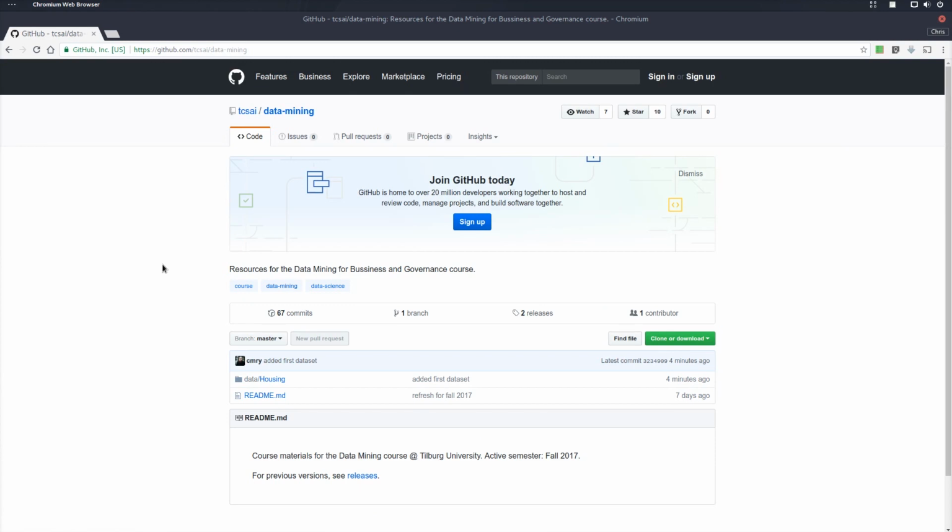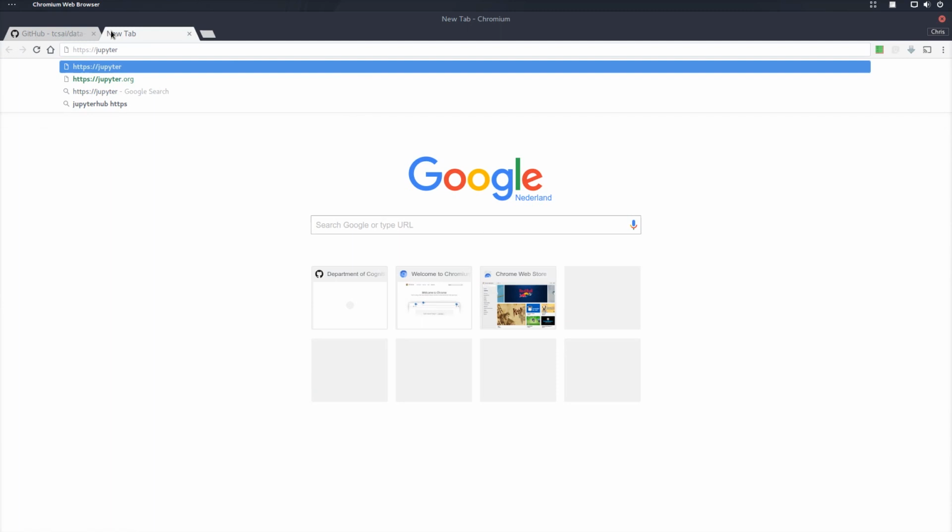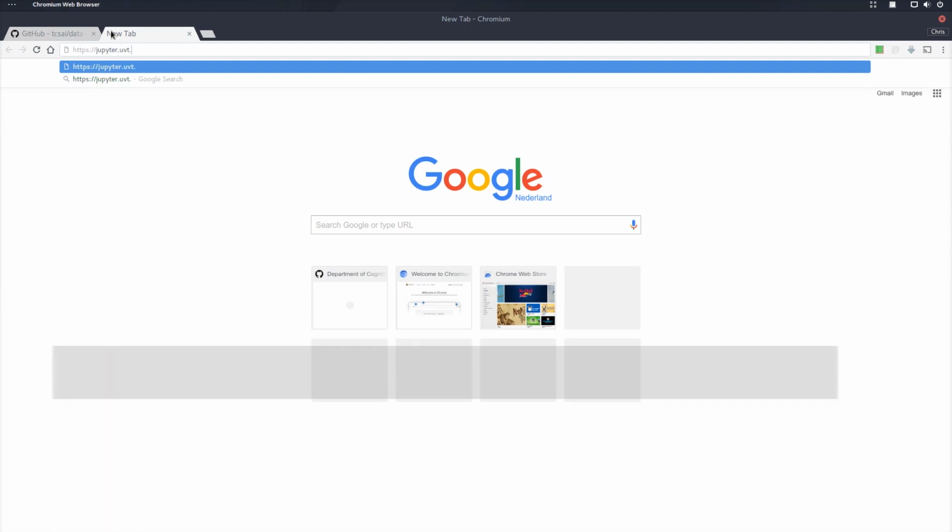Now this brings up this screen. You can look through all the files here, but we're more interested in the URL up here. So we're going to copy that for now. And the next thing that we do is we navigate to https://jupyter.uvt.nl like this.